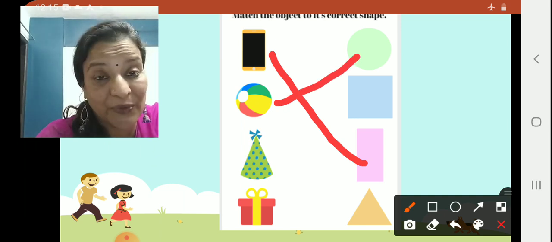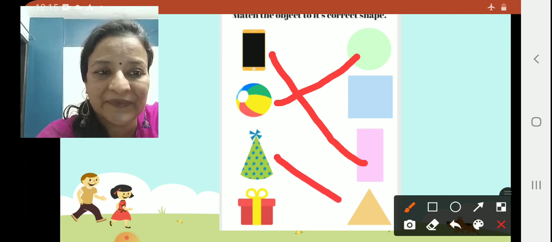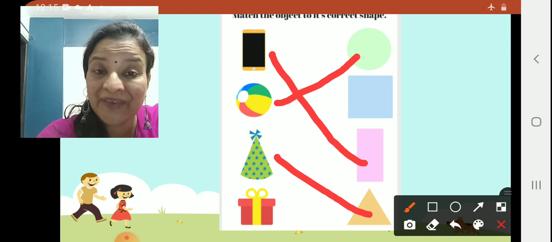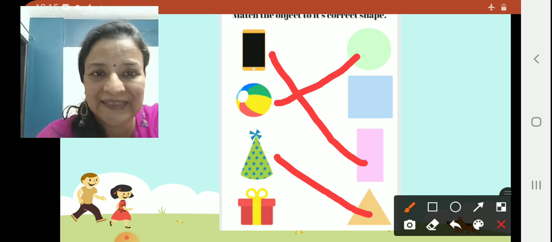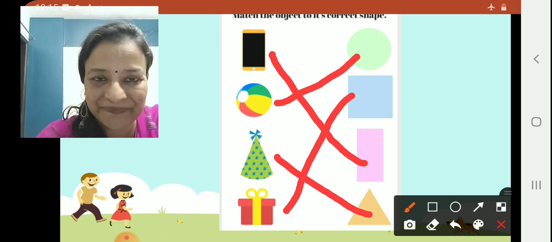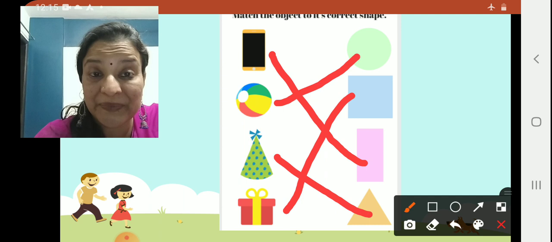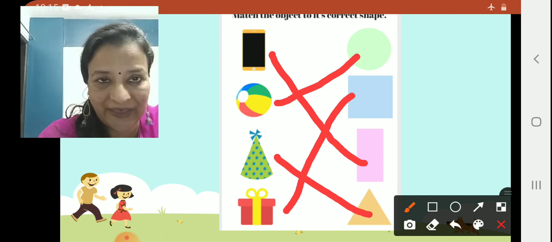Now joker's cap, I told you, it is a triangle. And the gift box is square in shape. Yes? Understood? Okay, the objects are matched to their shape.